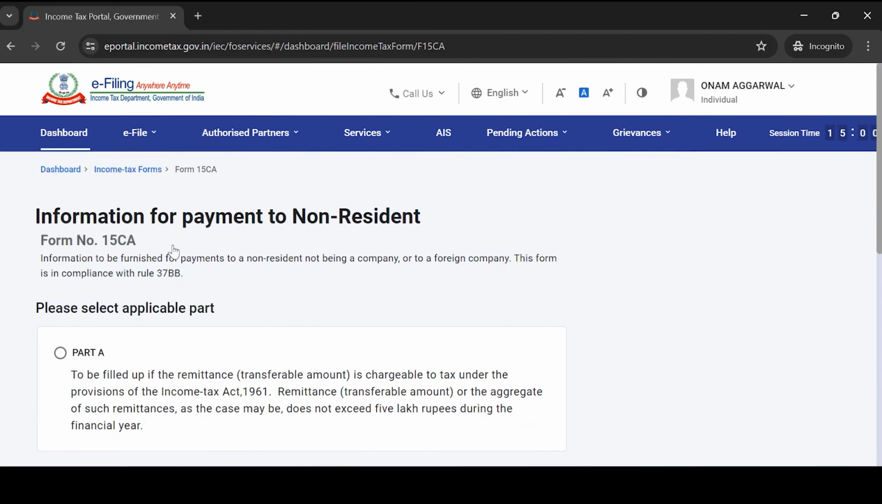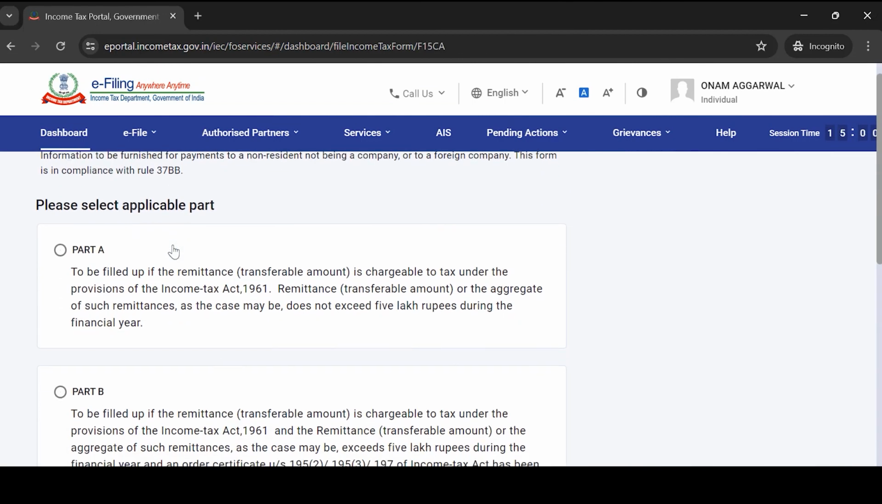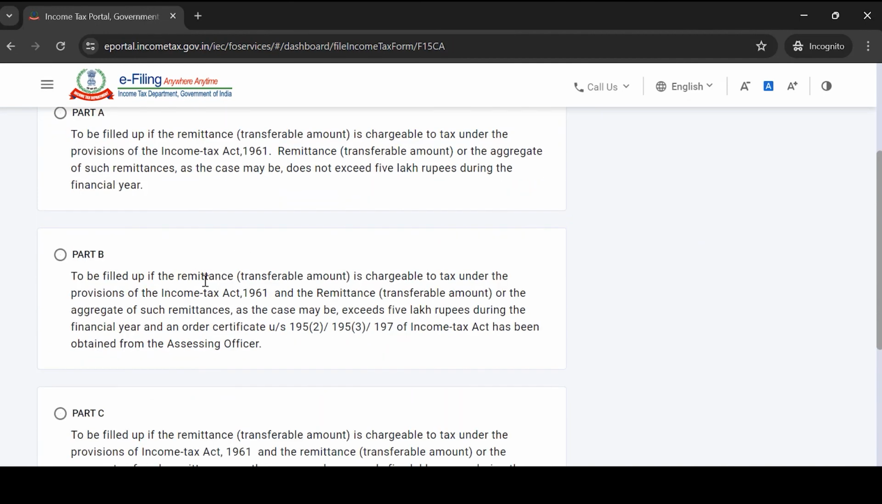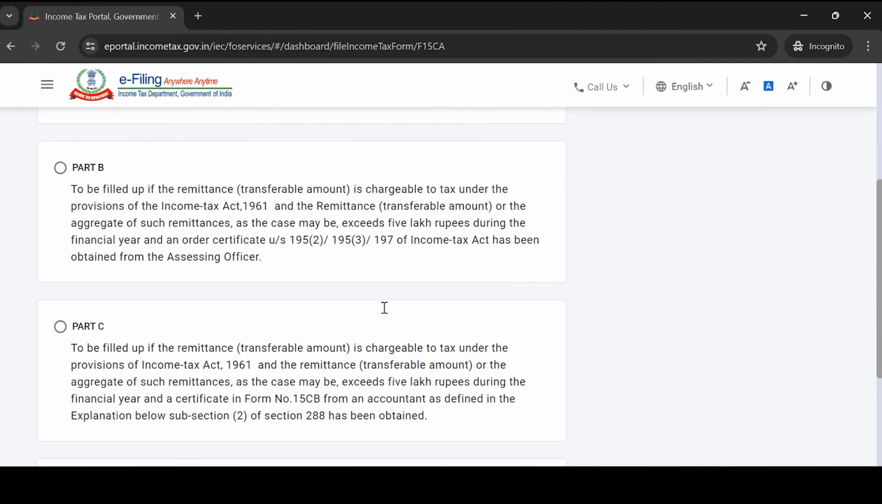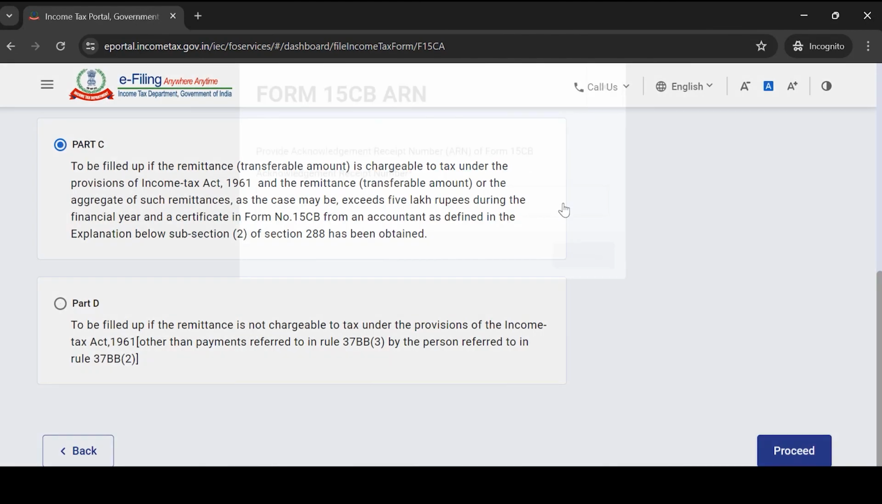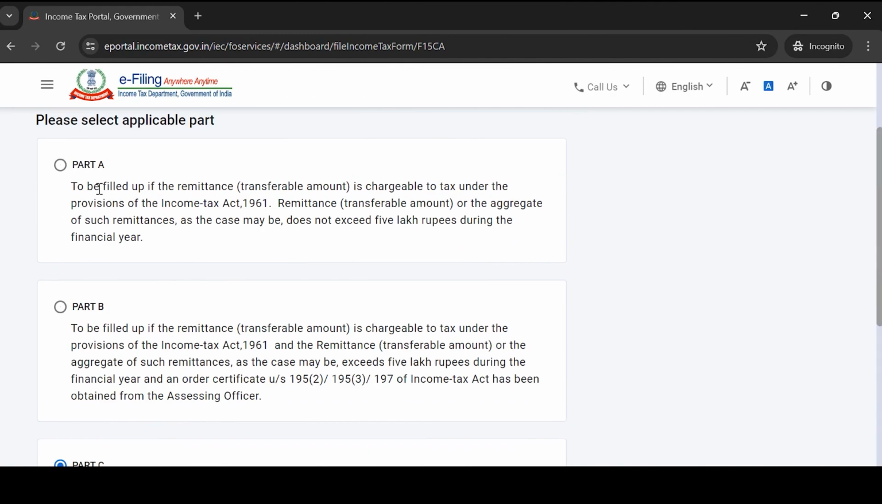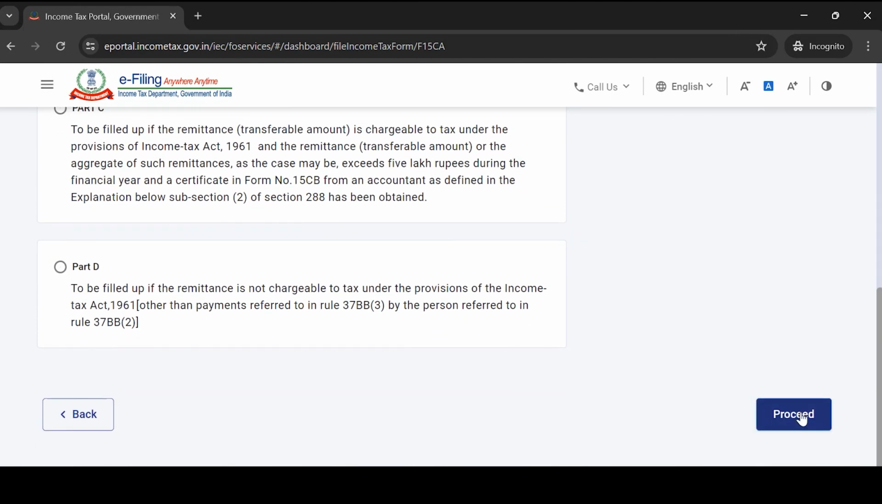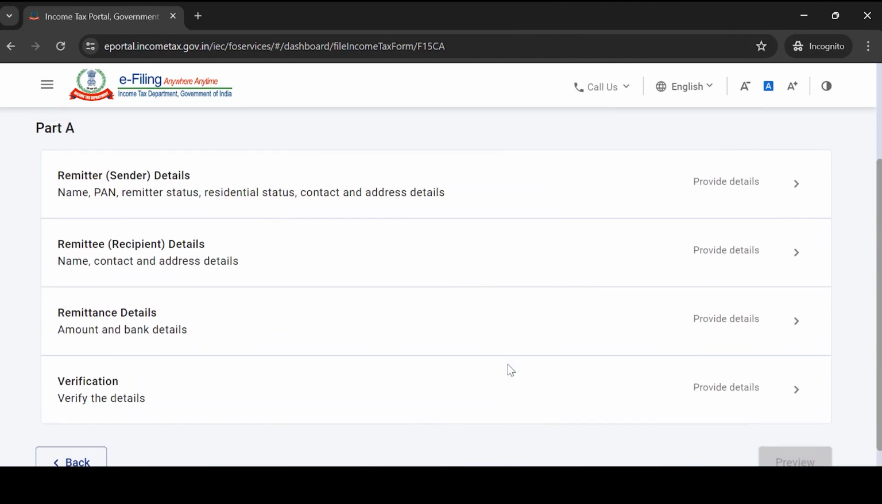You can see this form has 4 parts and you have to select the applicable part, A, B, C, D, depending on the circumstance. Now part C is where Form 15 CB of the CA is required. As you can see, it requires you to fill the acknowledgement receipt number which I discussed about just a few minutes back under Form 15 CB. So input the ARN number given by your CA and then you hit proceed.